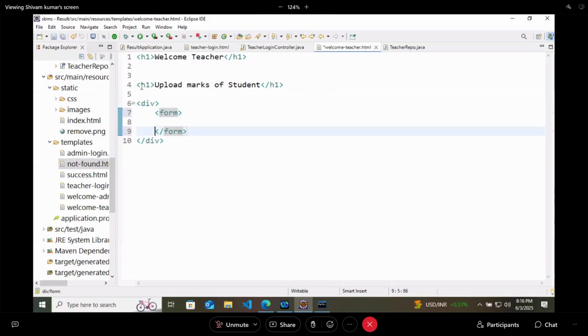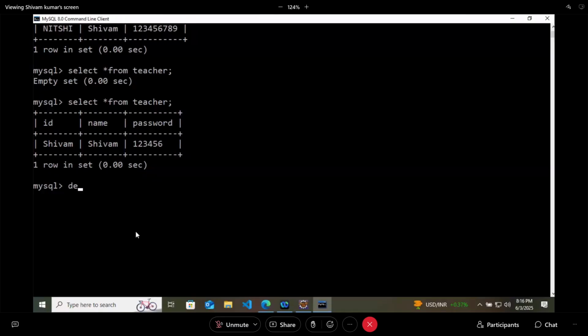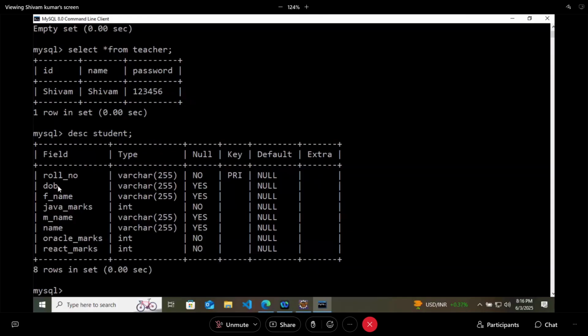So a teacher will type the roll number first to search the student. Teacher will type the roll number of the student to search the student. So we'll go back here, and inside the form I will provide a label. Label is student's roll number.